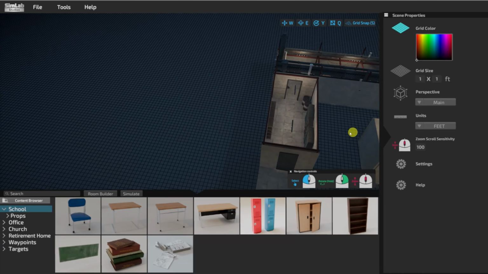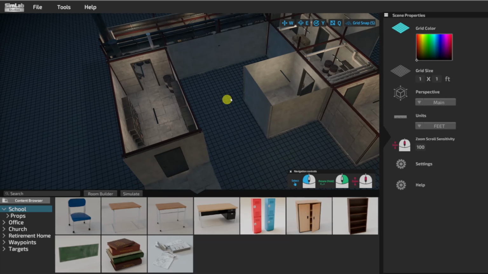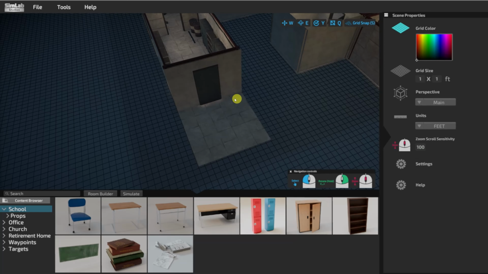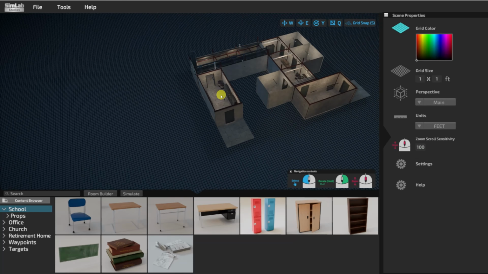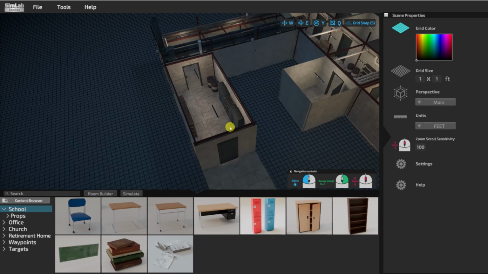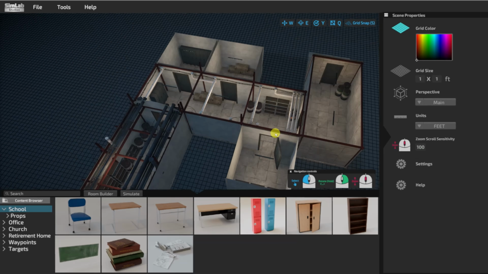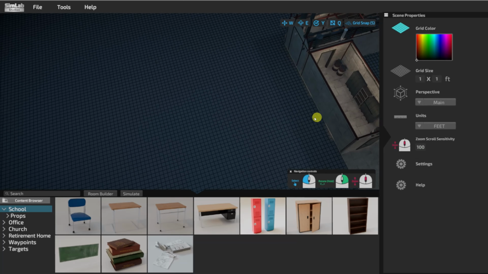So I'll click on the scroll wheel and drag. So I can use a combination of this right mouse click and this drag to navigate around. And then I can zoom in and out with the scroll wheel. So using a combination of those, I can navigate myself around in the environment.